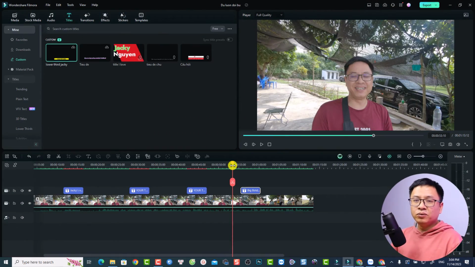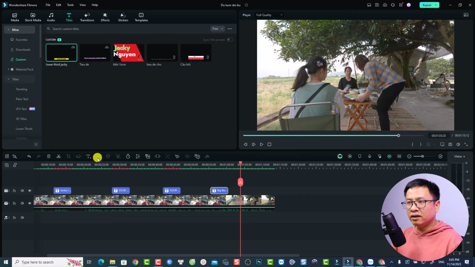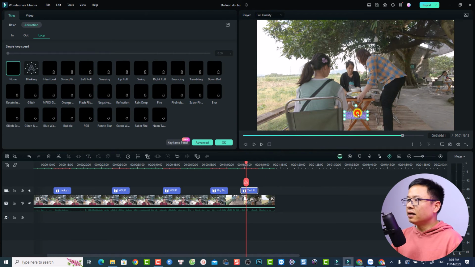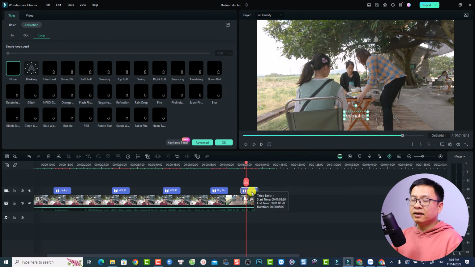And there is another solution to create animation effect for the text. That is the animation keyframe. Okay, for example, at this position, I want to add a simple text. Okay, just a quick text, and then I can type animation. And next up, I want to double click at the text box here on the timeline, and then we can select the video tab right here.